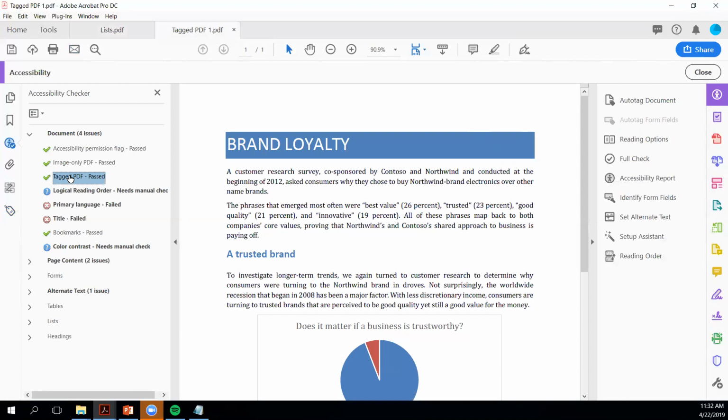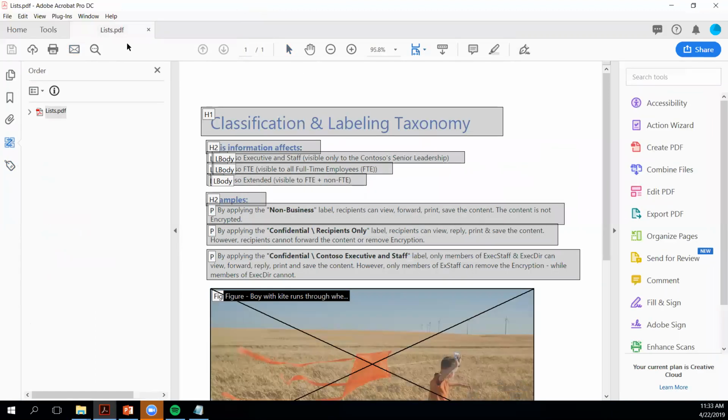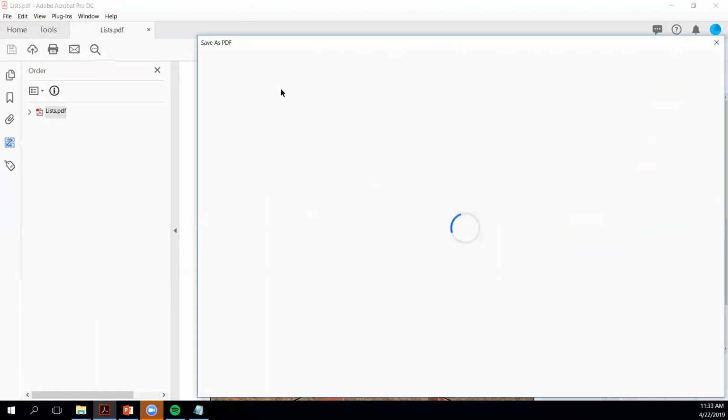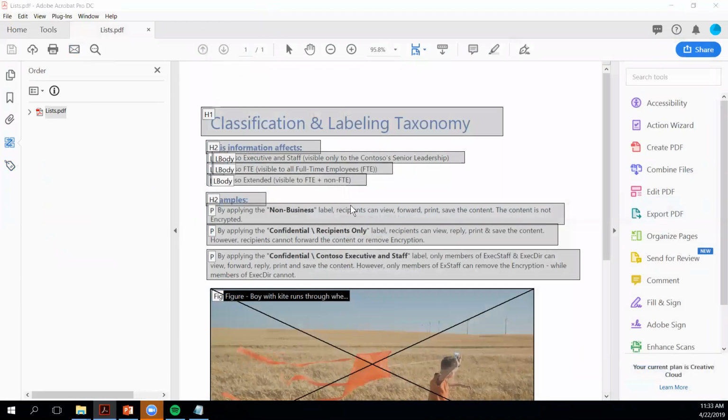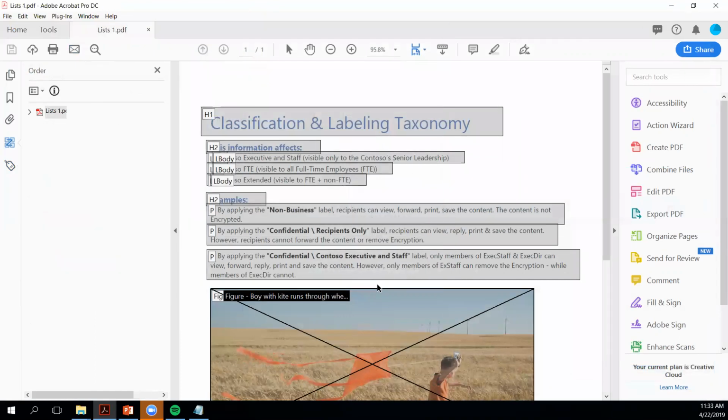We're now going to turn our attention to two types of tags that commonly appear in the PDFs we work with at UA, and that's list tags and table tags. I'm going to open up the sample file titled Lists and save a copy of that. I'm going to put it on my desktop, title it Lists 1, and save.